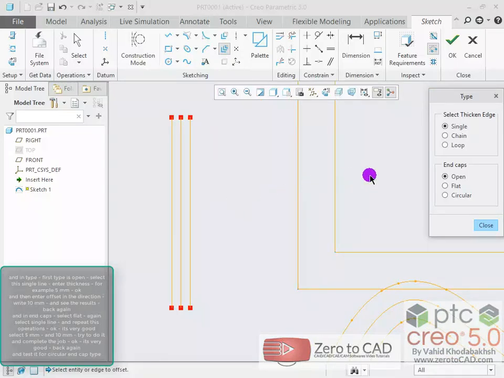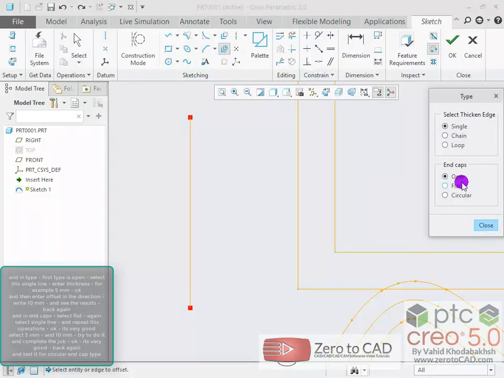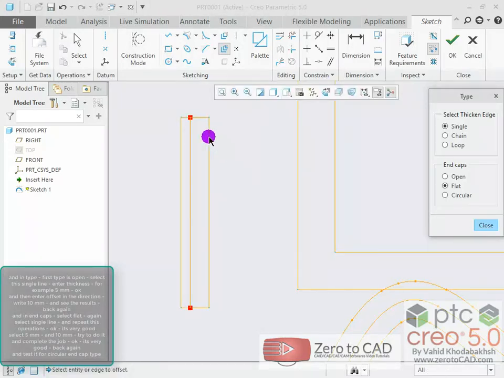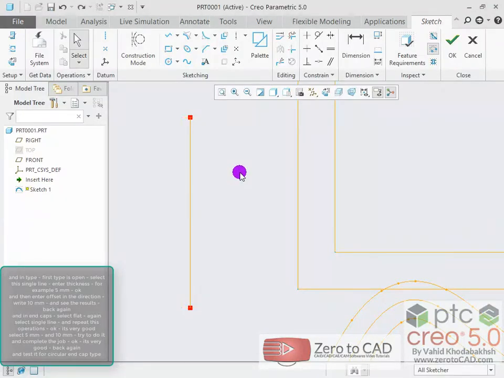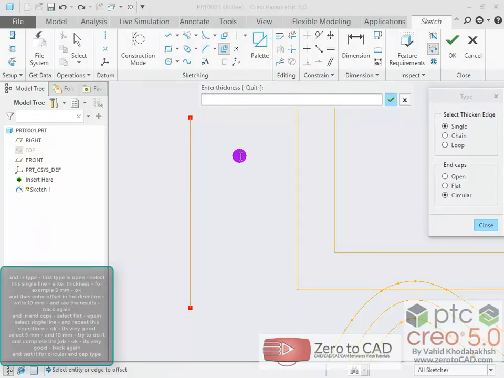And in end caps, select flat, again select a single line, and repeat these operations. OK, it's very good. Select 5 mm, and 10 mm, try to do it and complete the job. OK, it's very good. Back again. And test it for the circular end cap type. OK.